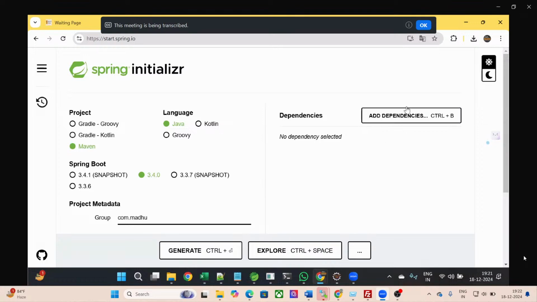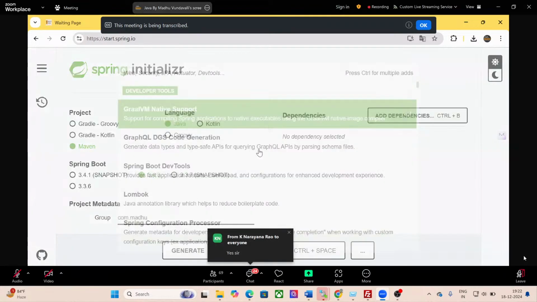Here we need to add the dependencies. So what is the use of adding the dependencies here? We no need to add the jar files. That is the advantage. Are you getting my point, team?